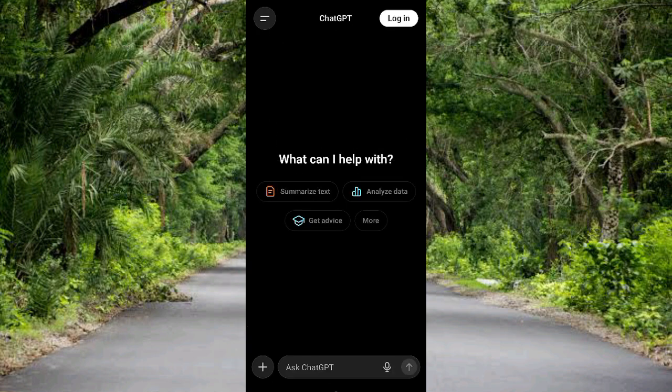Wow guys, you can see now I've been able to download and install the ChatGPT app, and this is how you can do it. So follow my process and you'll be able to do it.